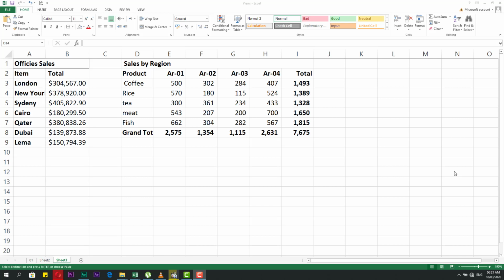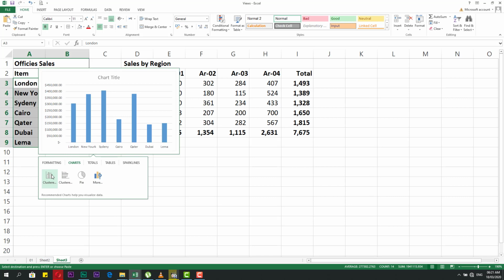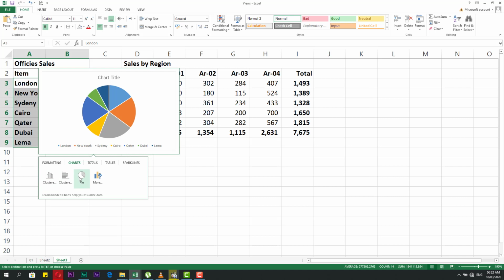Welcome. In this chapter, we will speak about charts, chart types, formatting, and everything about charting in Excel. Let's start. If we have something like this, with items and the total sales for branches of these countries, if you select this data, you will find this icon. If you click on it and go to Charts, you will find different charts. If you just highlight one, it will give you a preview.